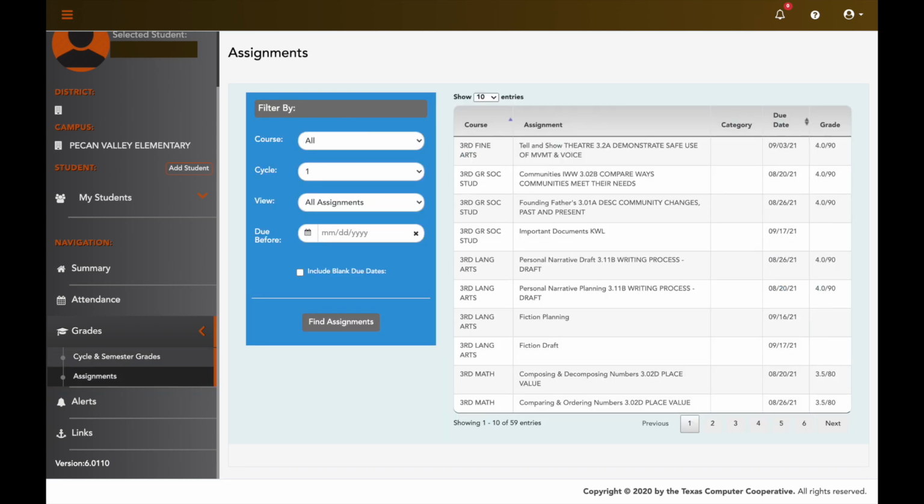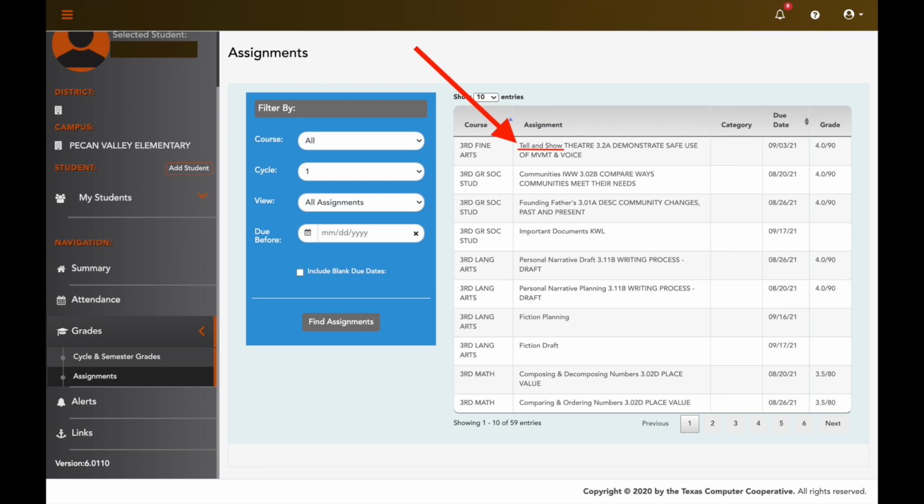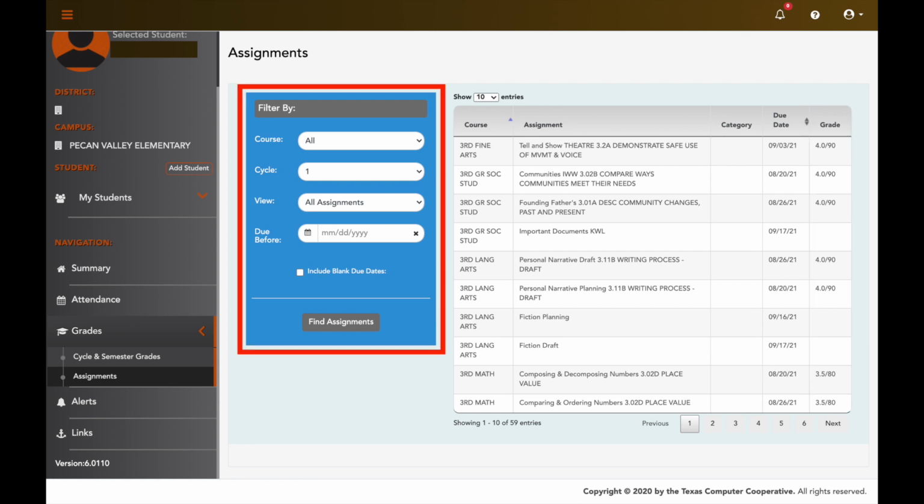On the Assignments screen, you will find a list of all assignments for all courses. The first part of the assignment is the assignment name in lowercase letters. The next part in uppercase letters shows the standard that is being assessed in the assignment. You can then see a column with the date due for each assignment, and finally the last column shows the standards-based grade and the traditional percentage. You can use the blue box to filter assignments for a particular course.